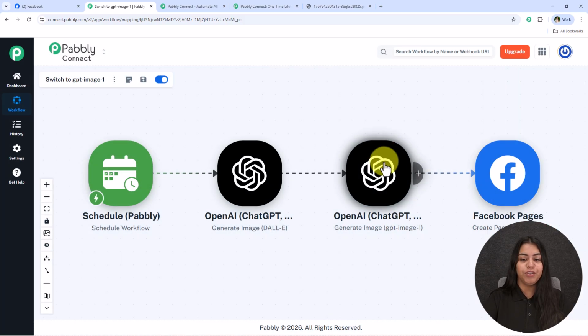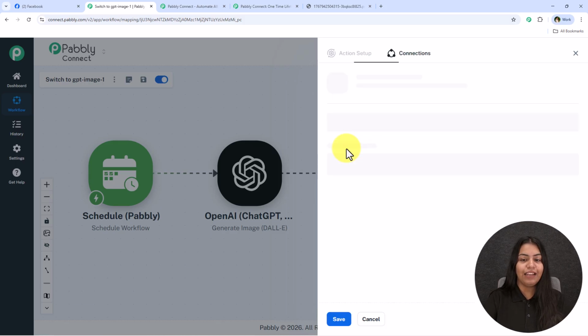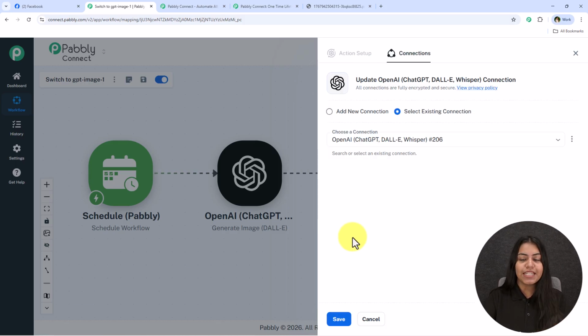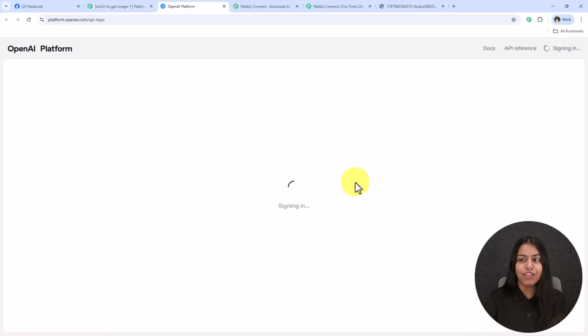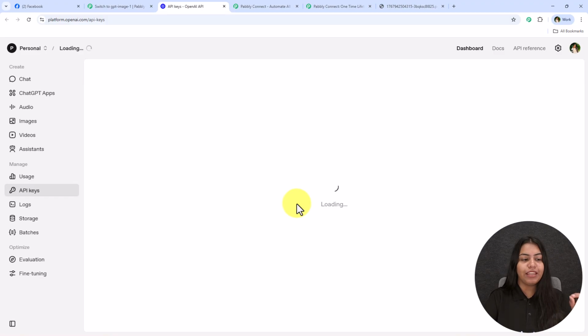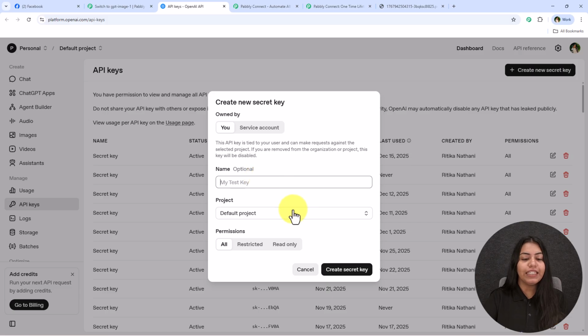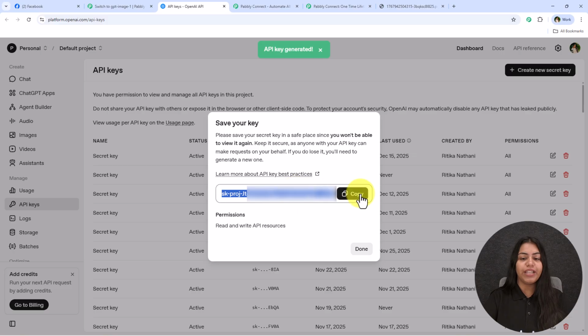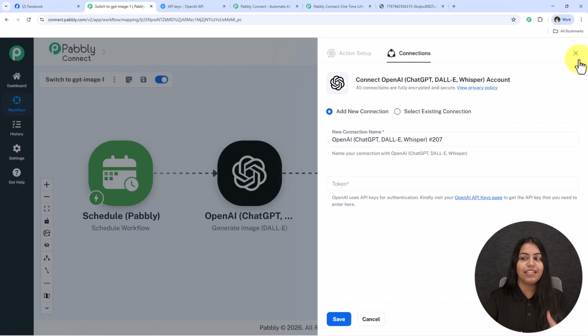First of all, if you want to learn how to connect OpenAI with Pabbly Connect, then you have to select the action application, the event, and click on this connect. If you have already created this connection, click on this select existing connection and then save. But if you haven't, click on this add a new connection. It is going to ask you for the token. So open your OpenAI API key page, and once you open it, go towards this create new secret key button, enter your key name, select the project and click on this create secret key. Your key will be generated, so just copy the key and paste it right over here and your OpenAI account will be connected with Pabbly Connect.